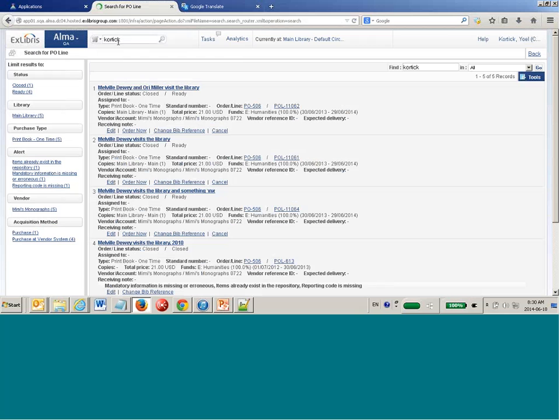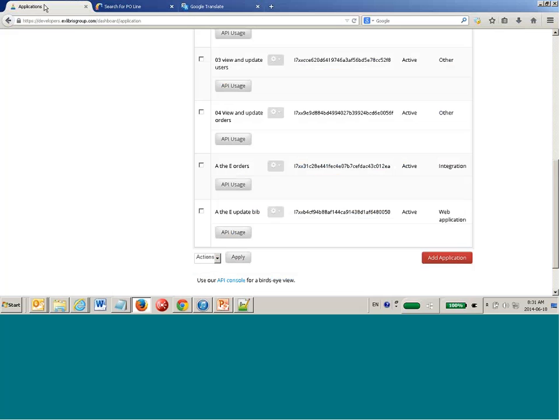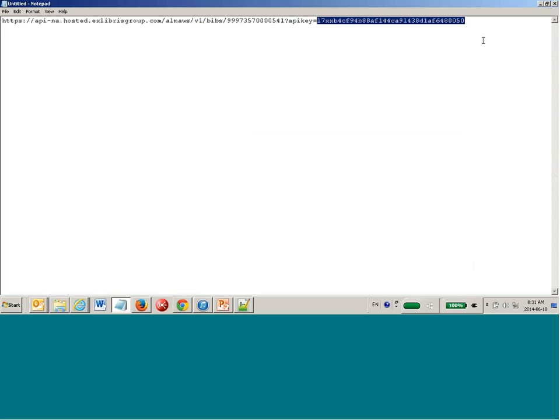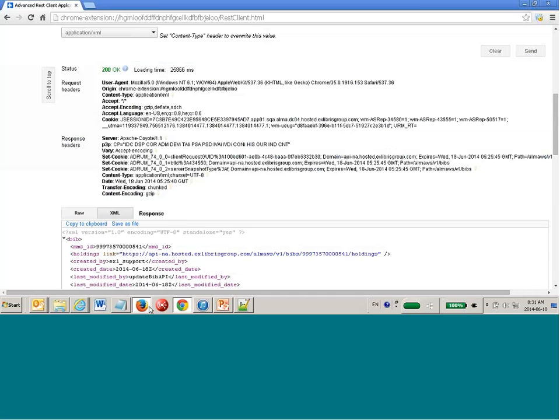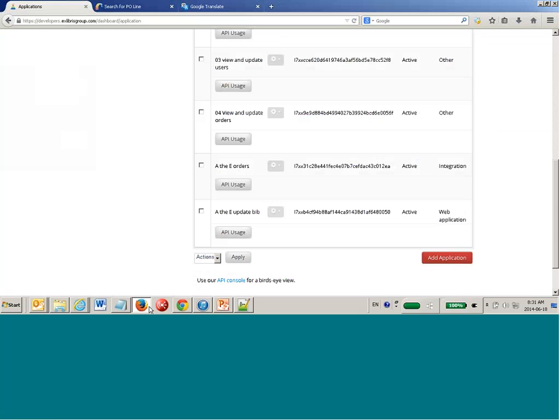Search for PO line. There she is. Melville Dewey visits the library. That looks like a good one. So here we've got POL 11061. Okay. So that's the one we're going to run. Let me stick that into my notepad. Here we go. The suspense is on. Now we're going to run it.